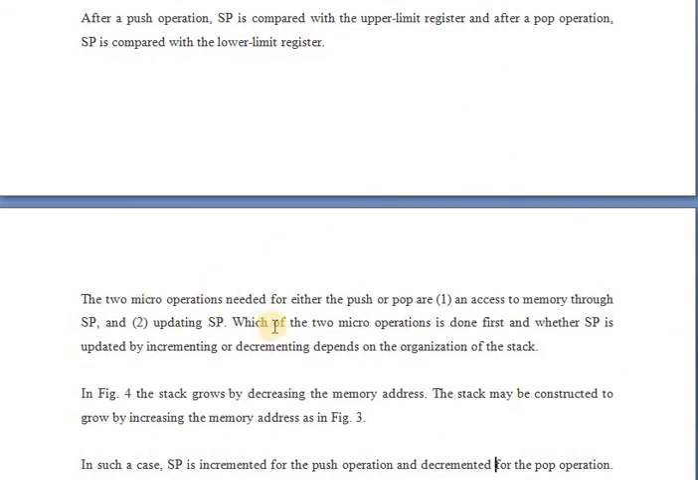Two micro operations are needed to either push or pop: one is to access the memory through the stack pointer, and two is updating the stack pointer. With these, the memory access is done first, and the stack pointer is updated by incrementing or decrementing, depending on the organization of the stack.